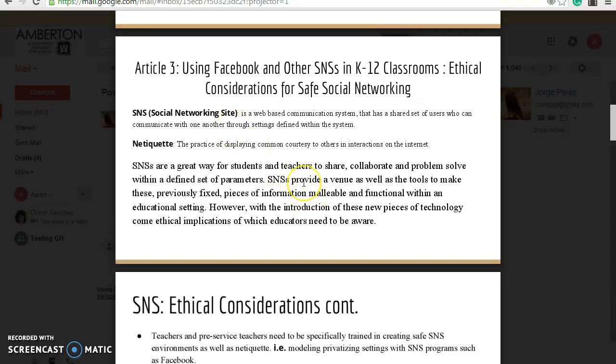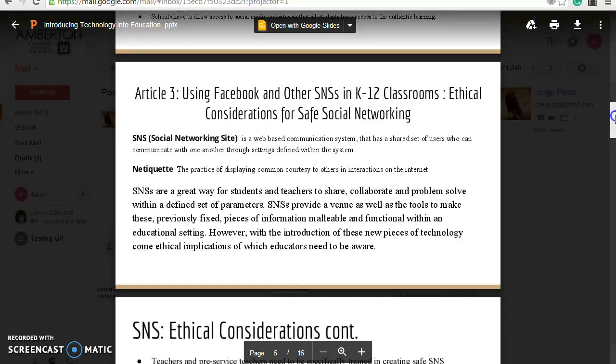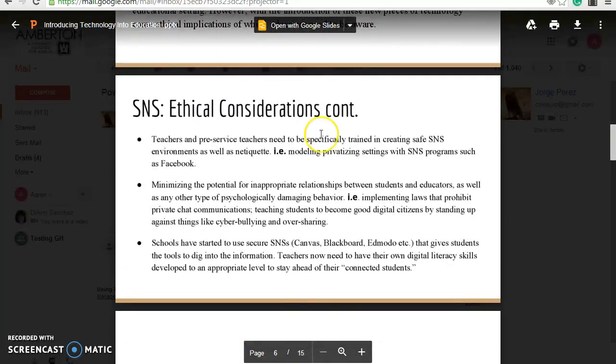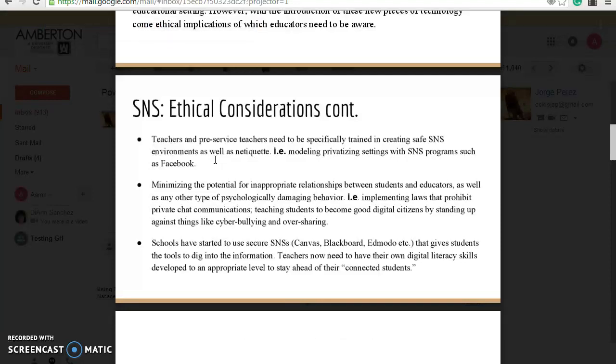So social networking sites provide a revenue, a journey, a pathway to make pieces of information, to introduce new pieces of technology, but there are implications that we need to be aware of. Okay, my ethical considerations are: we need to minimize the potential for inappropriate relationships between students and educators, as well as any other type of psychologically damaging behavior. There could be communication that can become cyberbullying, oversharing. So there are good parts of communication.